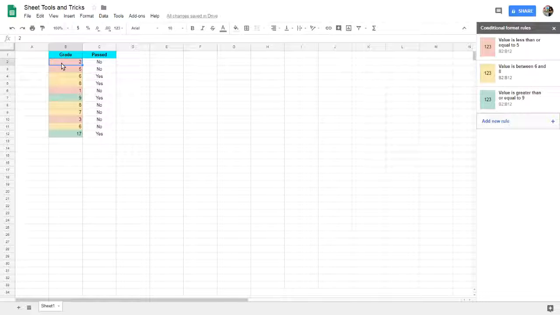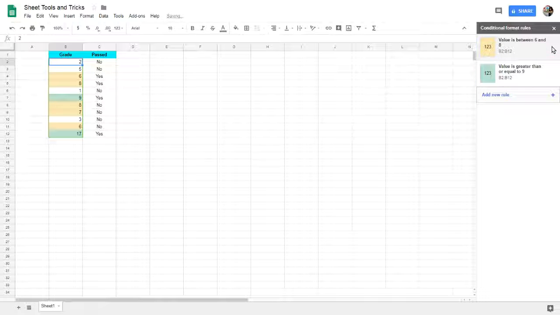Now, if I wanted to delete these rules for my column, all I do is simply click on the cell that has the rule, and I can go over to the rules here on the right panel, and I can simply hover over the trash can, and it will delete it.